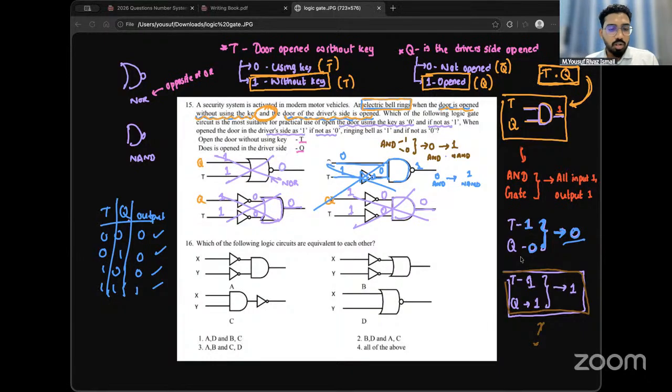Next, which of the following logic gates are equivalent to each other? How you check if they are equal is you just take random values for x and y. Random values as in ones and zeros. For example, I can take both of them the same value or both of them different values. You can start with any combination. If I take the value of x and y as 0 and 0, when this 0 goes to the NOT gate, 0 will become 1. When this 0 goes to this NOT gate, this will become 1. And when both the ones go to the AND gate, 1 and 1 will be 1.